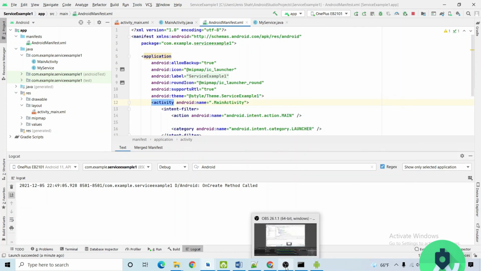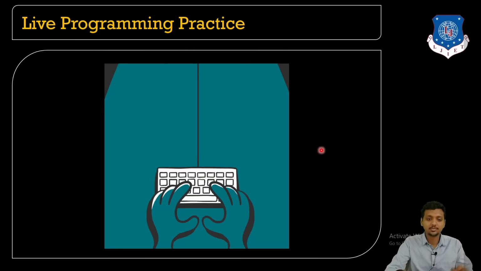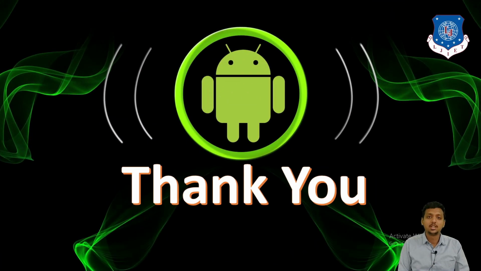So this is all about the service example, students. We have seen how we can implement background services in Android.